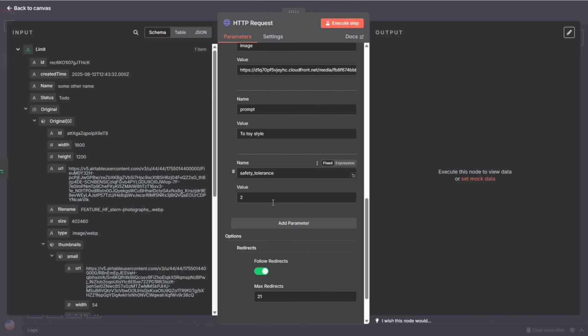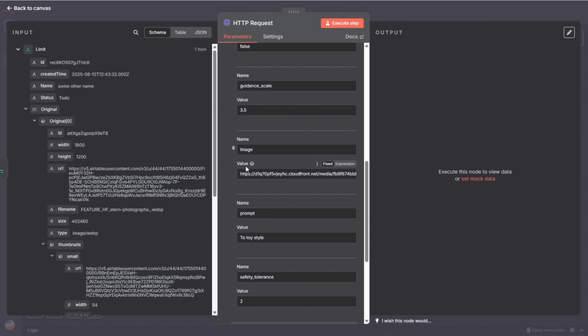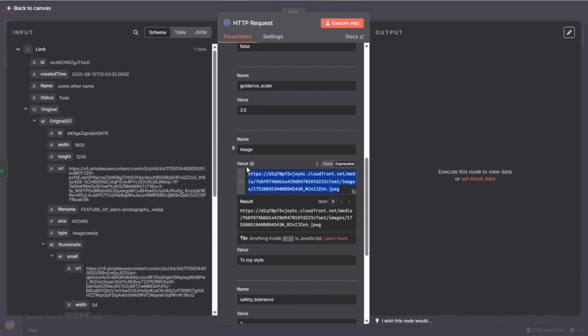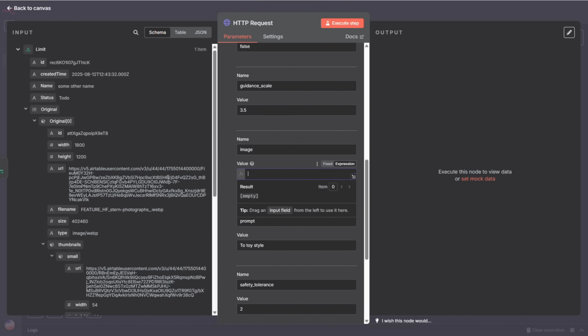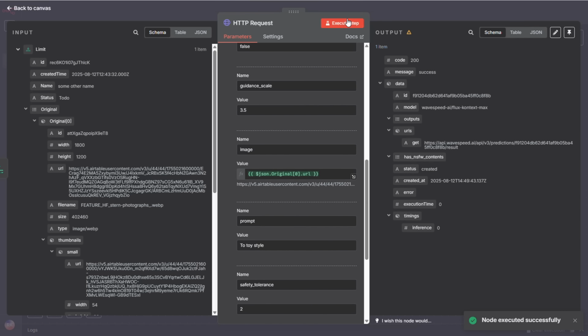Scroll down to where it says Image and change this to an expression. Then, from the previous node, make sure you grab the full URL and drag it across into this field. Then click Execute Step. Once it runs, you'll see it returns a URL. This isn't the finished image. It's the endpoint we need to call to check the status of our job.